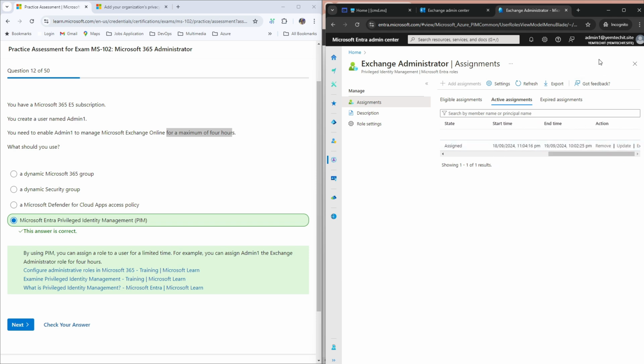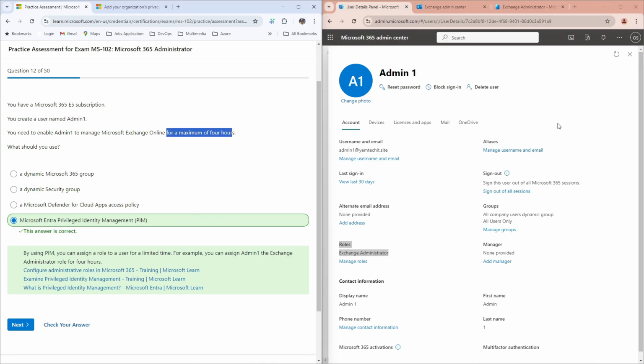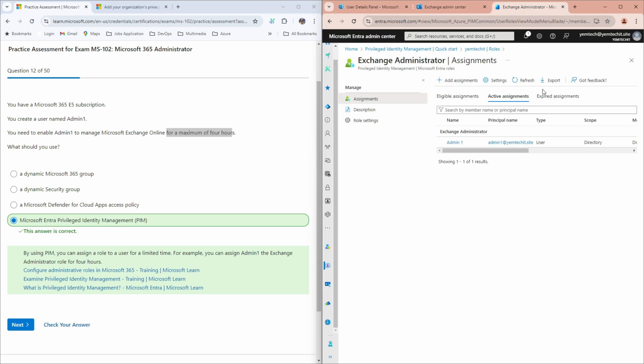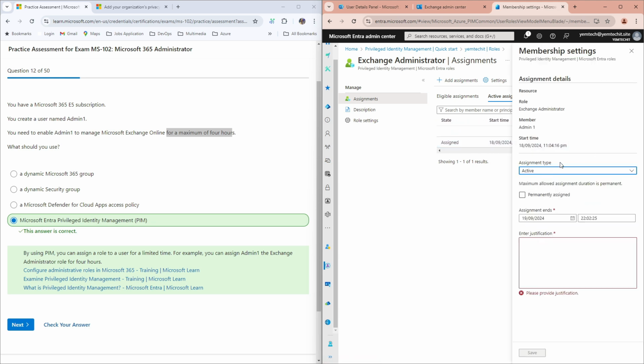So we can extend for the user if there's any need for that. We'll come back to our Exchange, come up here. This is the user here. So here you can click on update, and you can decide when you want this to extend. Put your justification and save. So that time will now be extended for that user.